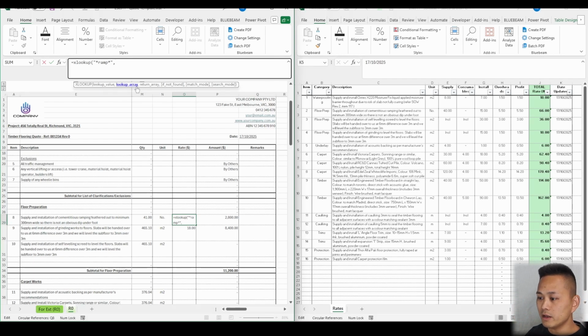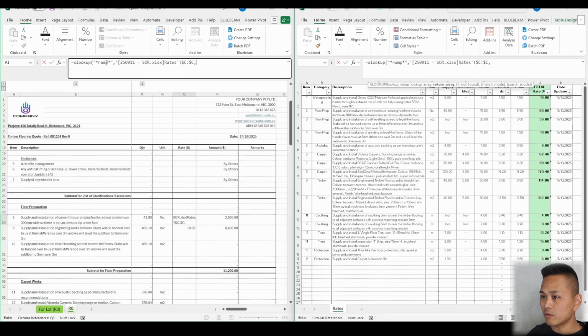Comma, the lookup array. We want to pick up this whole column. See how that's complete? It'll look up ramp in the descriptions, and you want it to return this column here, J, and I've just put that in. Now, to finish off the formula, if not found, tell me it's not found. So we want Excel to tell us that nothing is picked up, so it's a new item in the rate library, and we need to add it to the rate library.